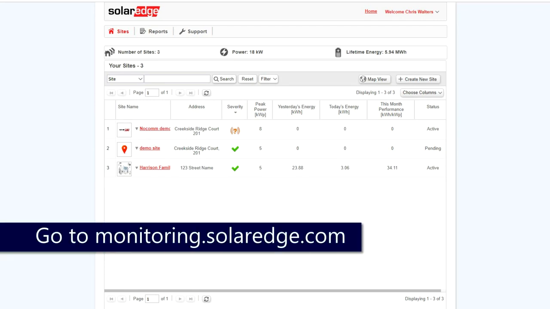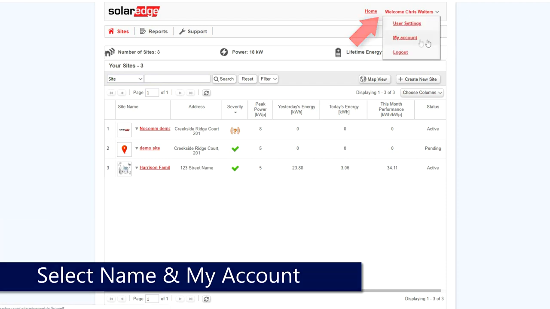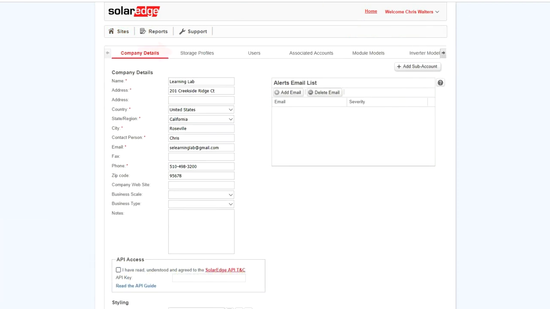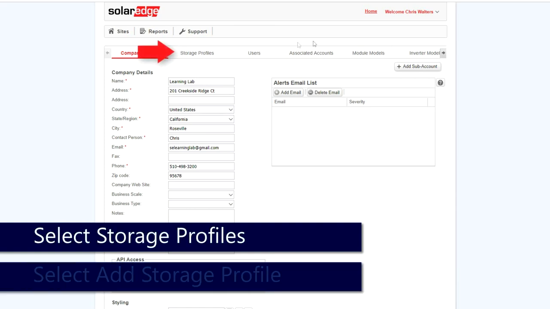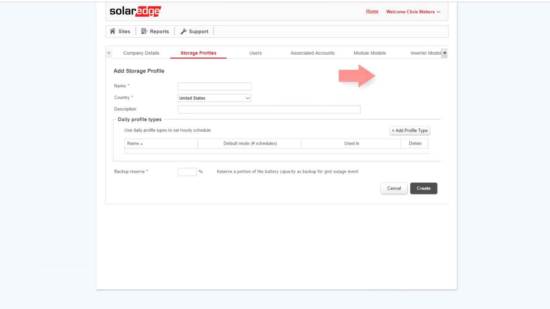From the portal, at the top and right, select your name. Then select My Account. At the top of the screen, select Storage Profiles. And then select Add Storage Profile.